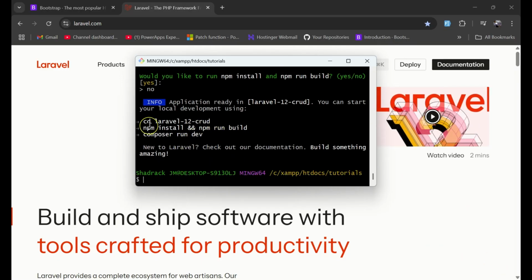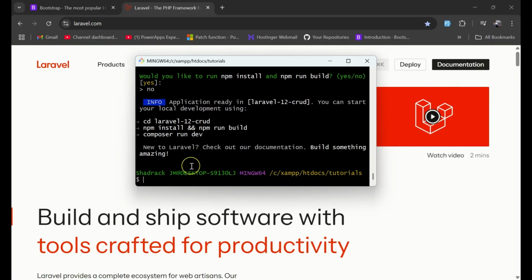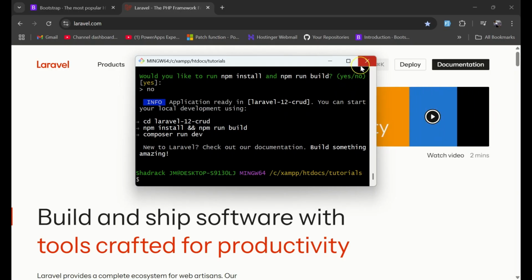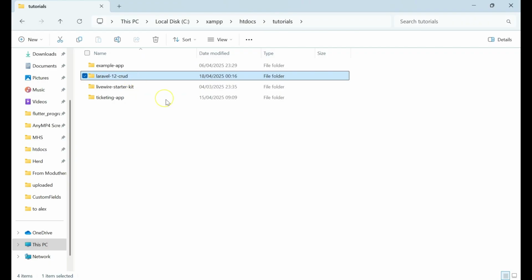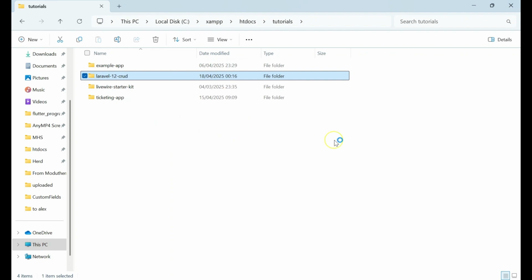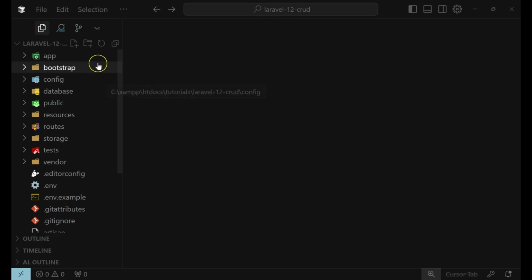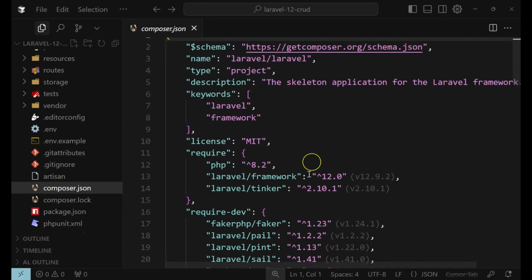Now we need to open our project in our VS Code, so I'll just open it in my Casa IDE. Let me go to Casa IDE. Here I'll open the project this way, so I'll open with Casa. Here we are in our Casa IDE, and you can see this is our newly created application. You can see we are using Laravel Framework 12. This is the version of Laravel.